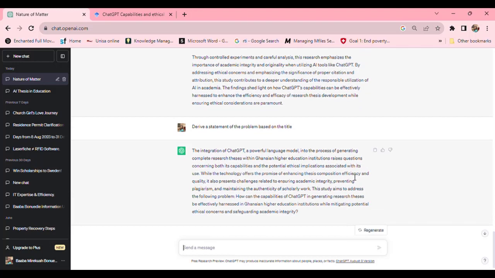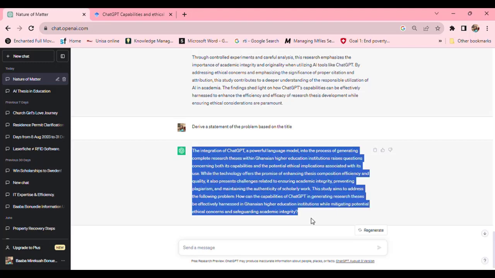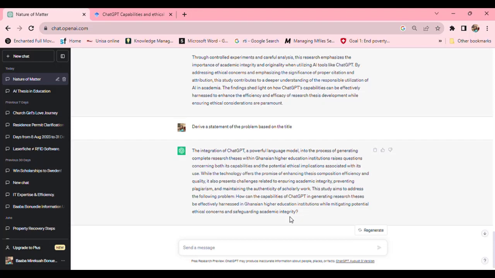But now you see that when you are doing your research, one of the main places that professors and lecturers focus on is your statement of the problem. So you wouldn't want to copy this and just paste for any of your lecture. You'll be in so much trouble. So you, like I said, you must have read around to be able to know what needs to change here. And it says the study aims to address the following problem: how can the capabilities of ChatGPT in generating research theses be effectively harnessed? No, that is not the reason.